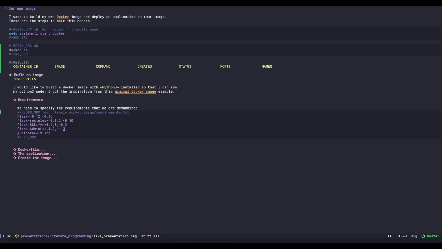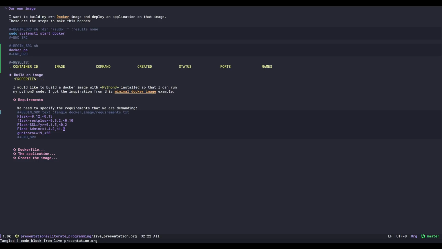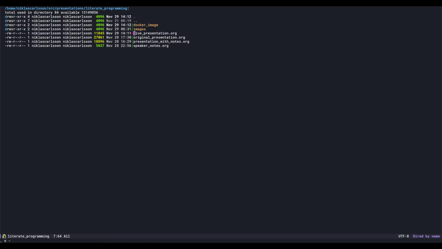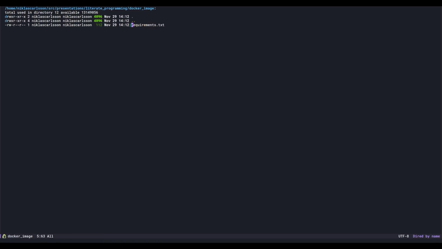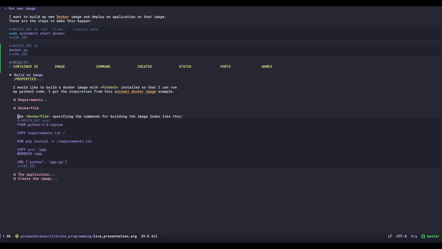Now to tangle only this block, I first press Ctrl U and then tangle one code block from live presentation. Okay, open up dired, and here's the file. Alright, it worked. Close this one. Then we have the Dockerfile. That's the next thing we need. Okay, here's the step or the content of a Dockerfile. Now, I'm a bit unsure what everything does, so I would like to have an example of that.